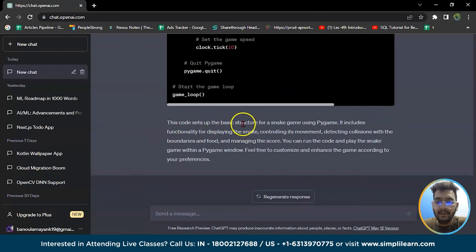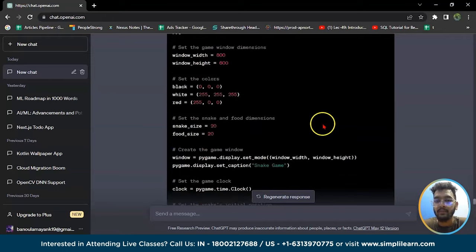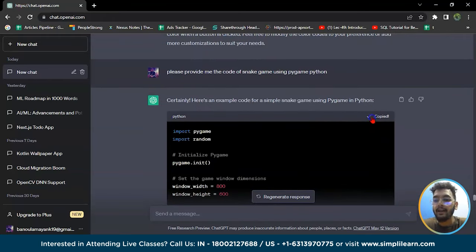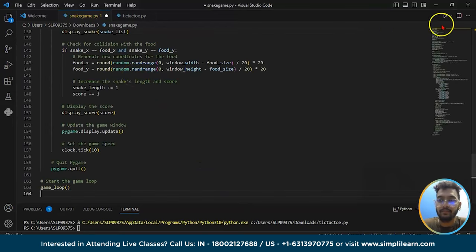This code sets up the basic structure for the snake game using Pygame. It includes the functionality for displaying the snake, controlling its movement, detecting collision with the boundaries and food, and managing the score. You can run the code and play the snake game with Pygame window. Feel free to customize. See, at the end what ChatGPT wrote, feel free to customize and enhance the game according to your preference. Okay, that is what I was talking about. You can change n number of times. You can ask n number of times for the code, new code.